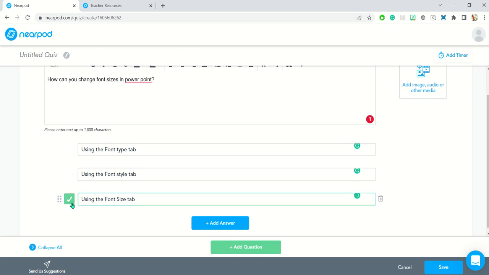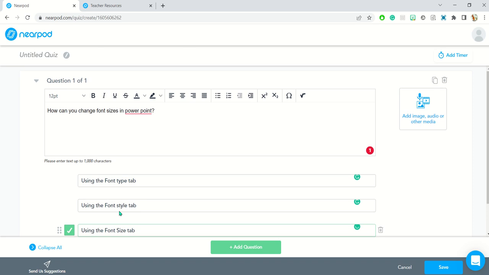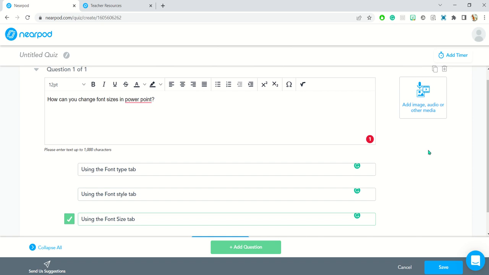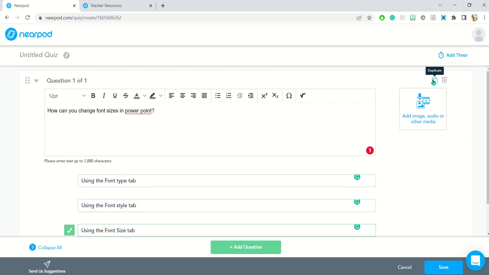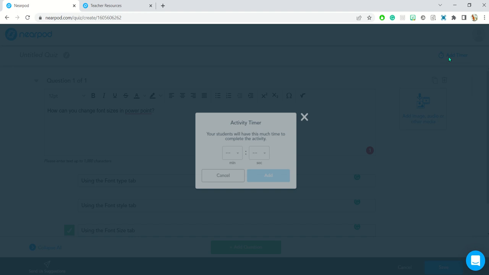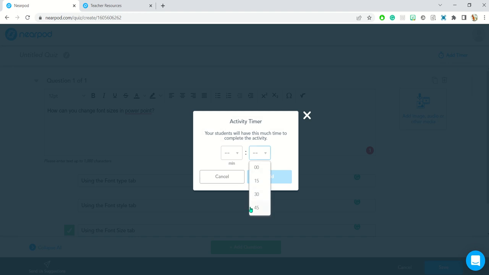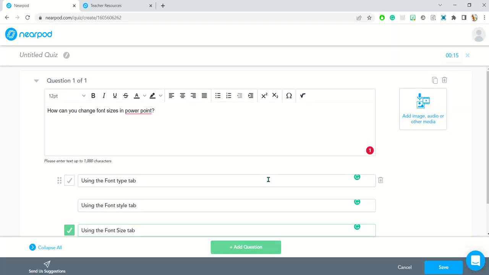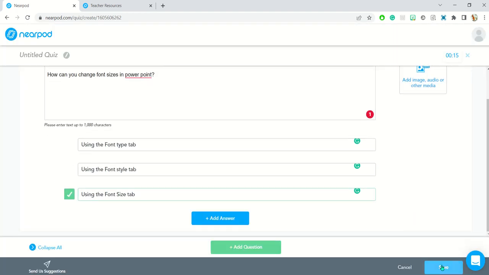So I'm going to click this because this is the answer. And if I like, I can add an image. It's not mandatory. I can add as many questions as I like. I can just duplicate it and edit it, which saves a lot of time. If I want to add a time to that, I'll just put about 15 seconds to that and just click on add, and I'll just save.